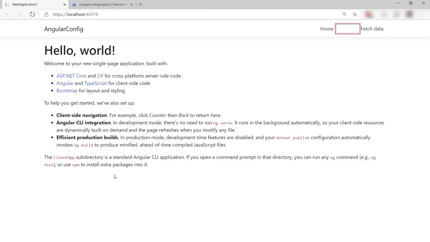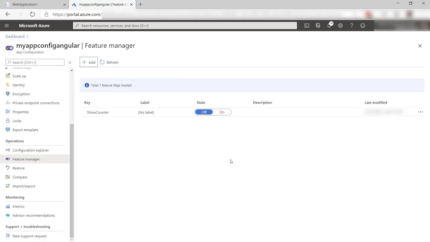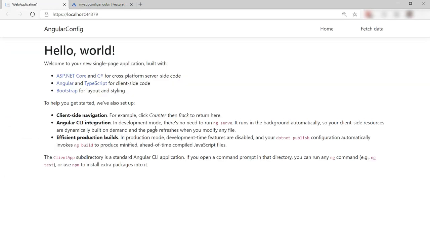Here it is. There is no counter menu visible. And that is because the feature flag is disabled by default. So when I switch it on and go back and refresh, the counter menu is visible.